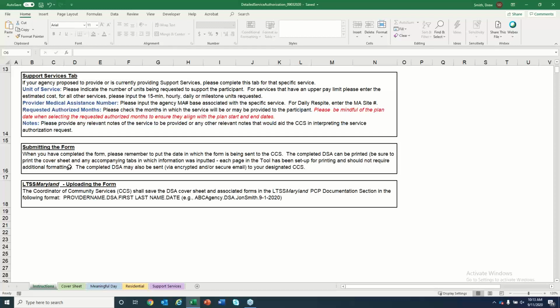What you may have seen from the letter or the memo released by the Deputy Secretary is that this becomes a component now of the regional office review for finalization of plans. So part of the expectation here will be to see this form as an attachment in the PCP as the regional offices are going through that process. And if not, to then reach back out to the CCS and say, hey, do you have this? And if so, let's get it uploaded.